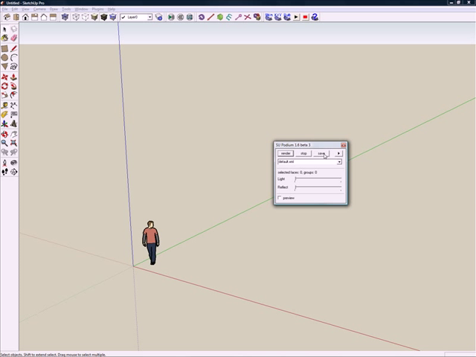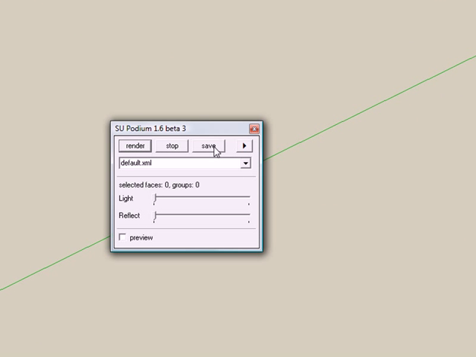Next is the preset dropdown. From the dropdown, you can select different XML files with different rendering parameters. If you know what you're doing, you can create your own XML files for Podium to use as presets. If you search our forums, you can also find XMLs created by users.